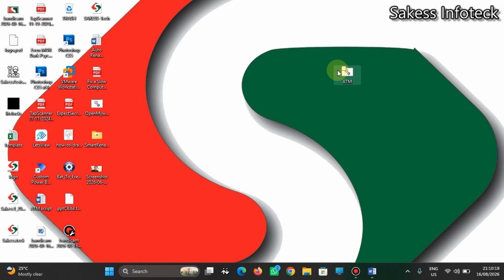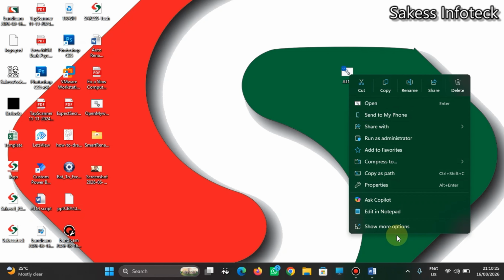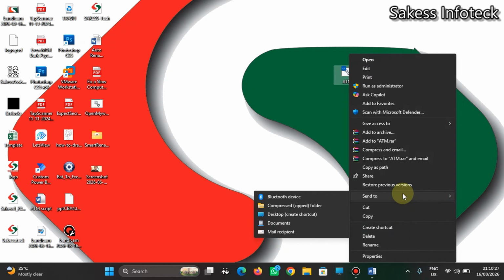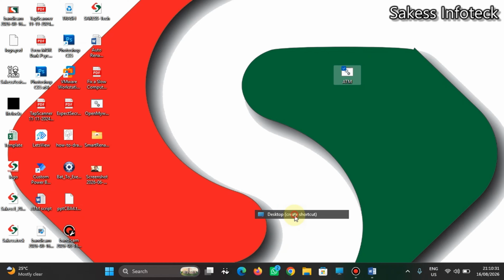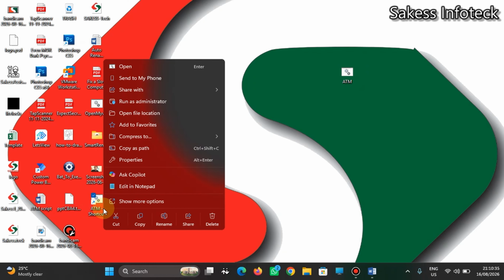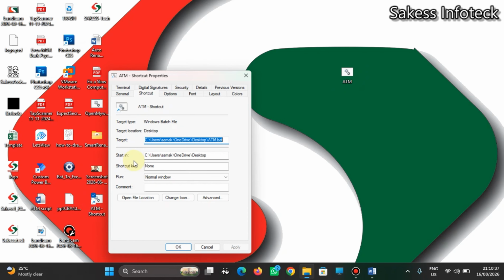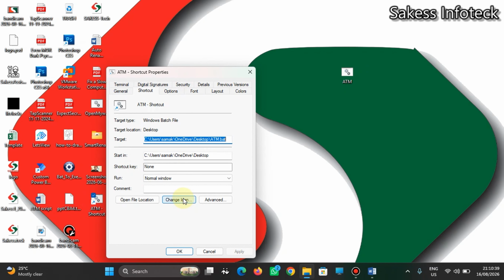To do that, I'm first going to create a shortcut of the batch file. So I'm going to right click on it, and then go to show more options, and then send to desktop shortcut. Okay, at the shortcut, I'm going to right click on that, and then click on properties, and then here I'll click on change icon.